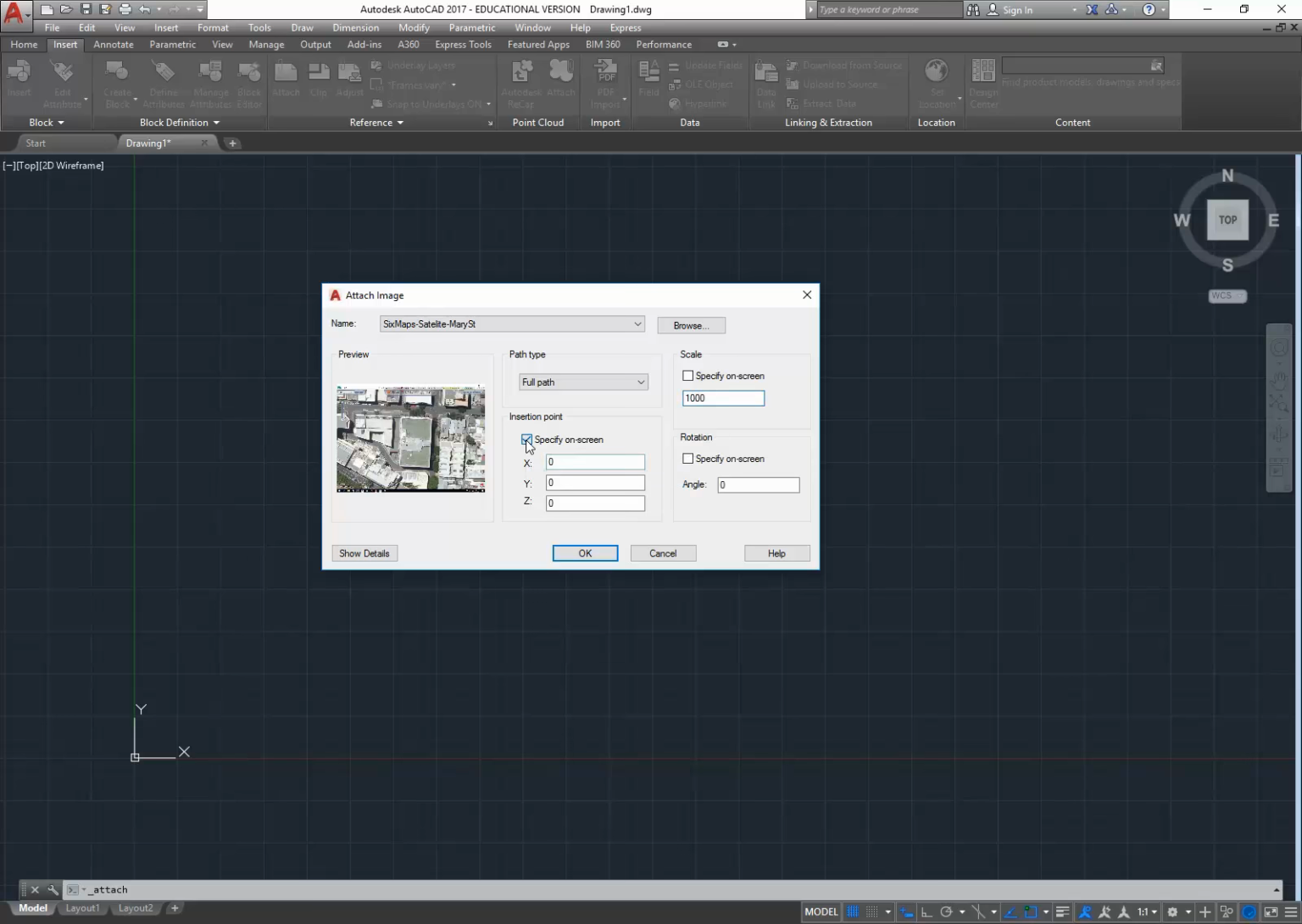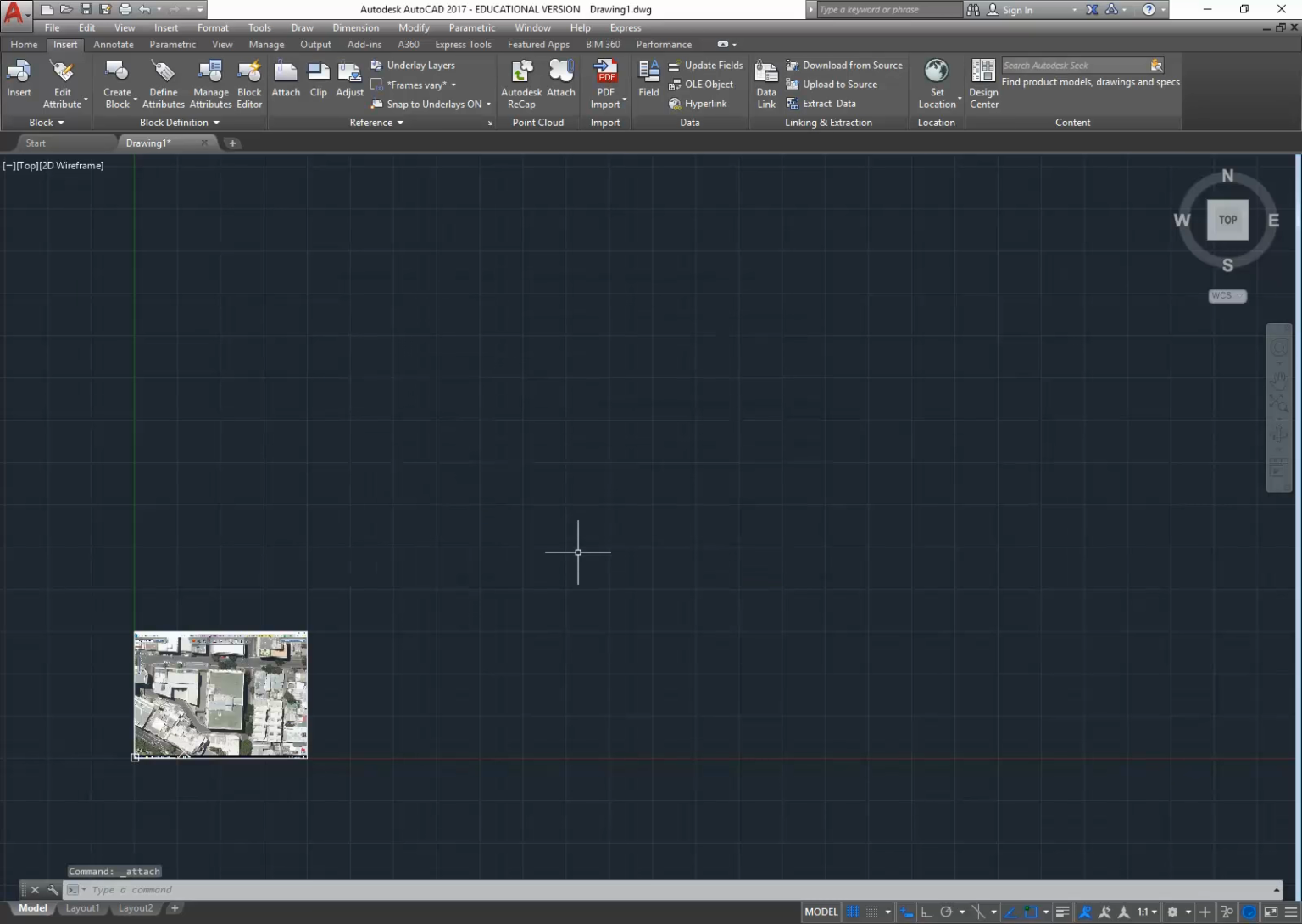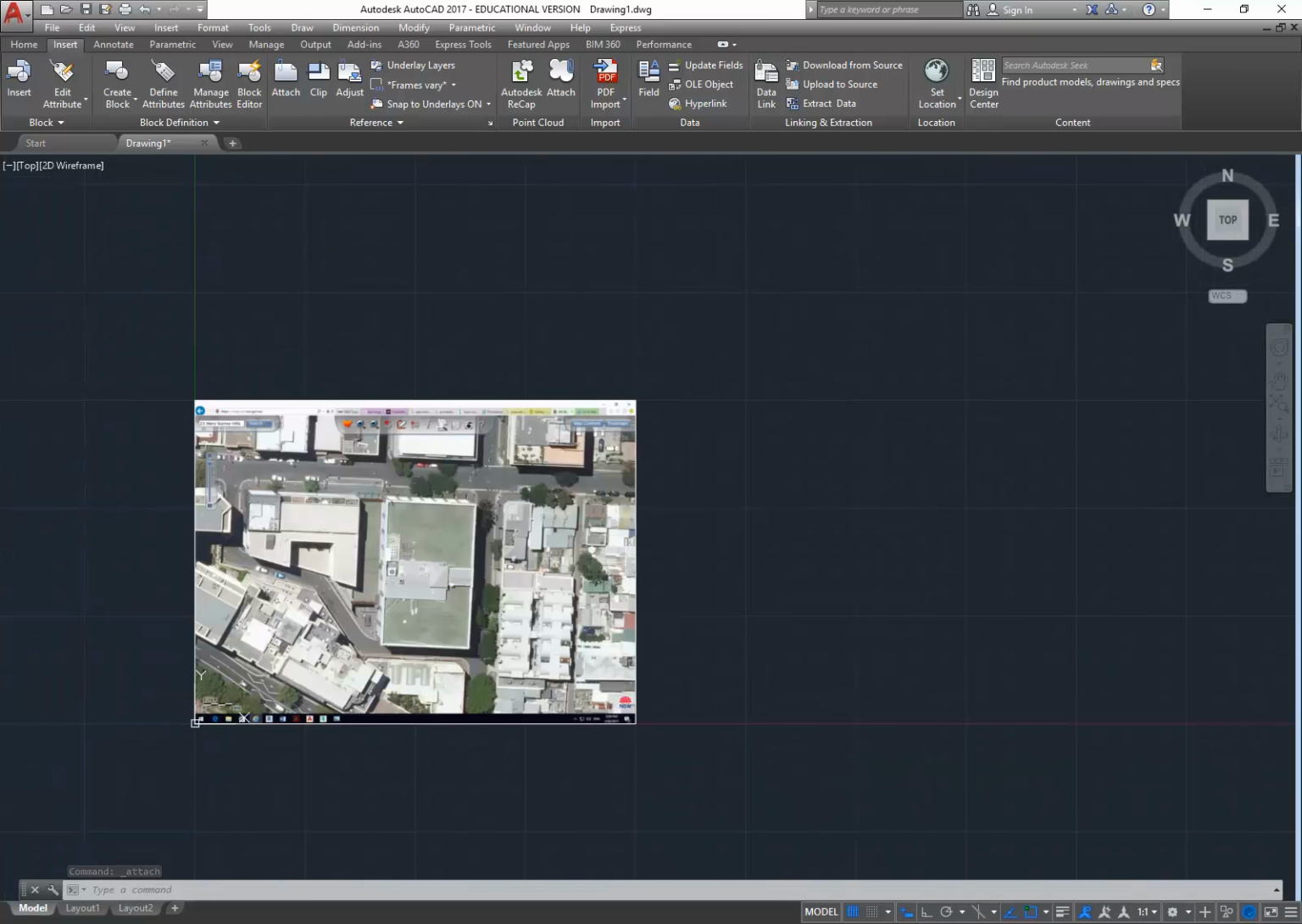I'm going to also turn off the option to specify on screen for the insertion point. So I've got none of the tick boxes there turned on. And I'm going to click OK. And you can see the image there. It's still fairly small, but a lot bigger than it would have been if I hadn't scaled it.